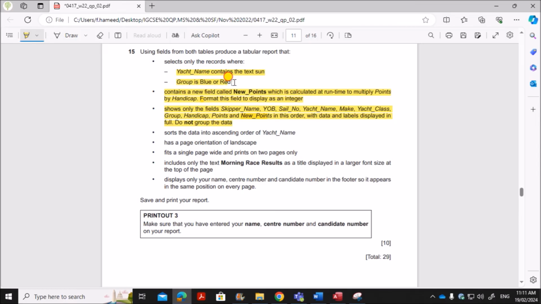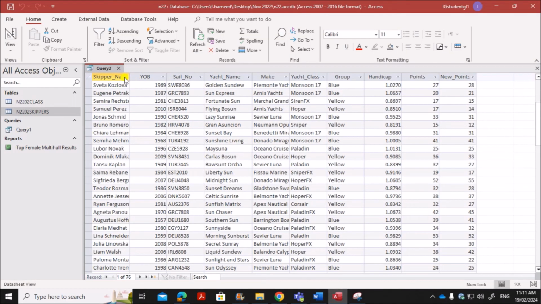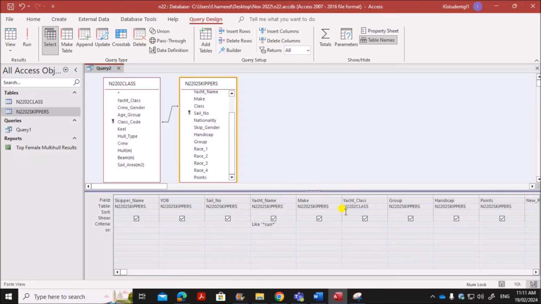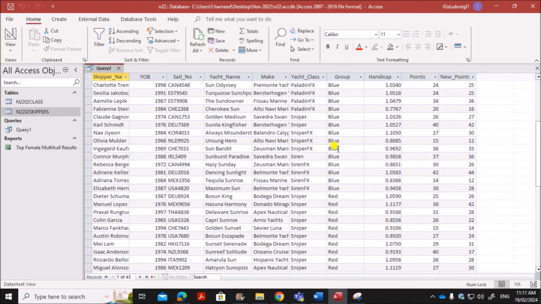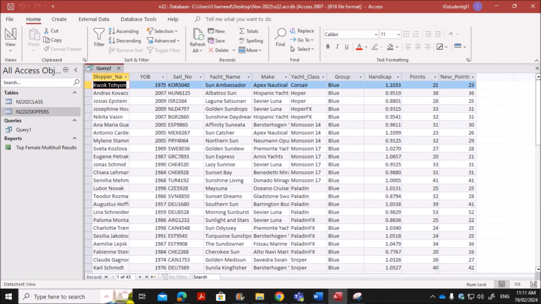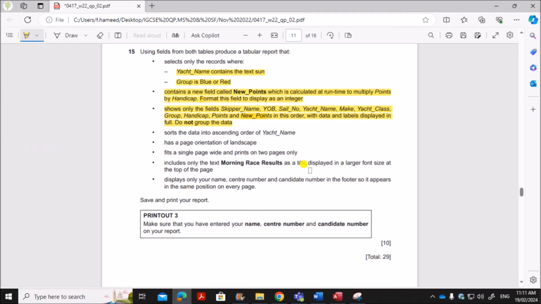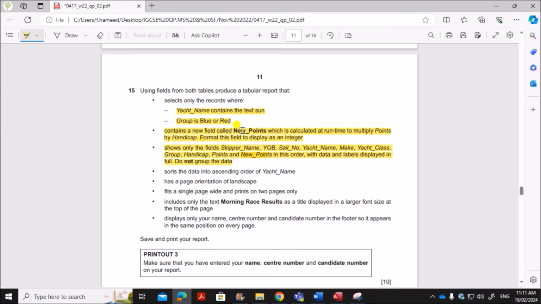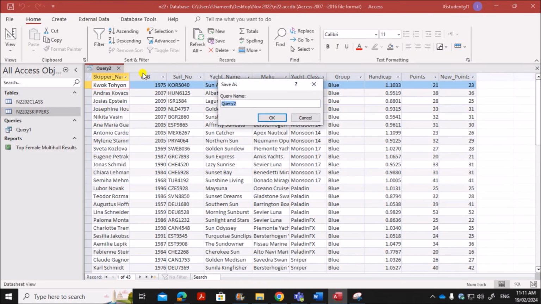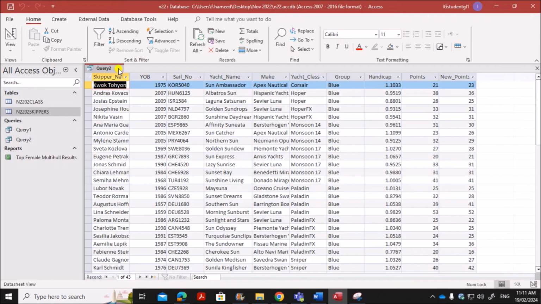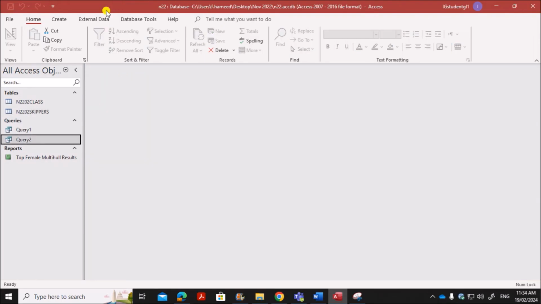Next group is blue or red. Go to design view again. Under group you have to give blue or red. Now click on run. So we get blue or red. There are 43 records. So we got all the required records. Let's create the report now. So save the query.